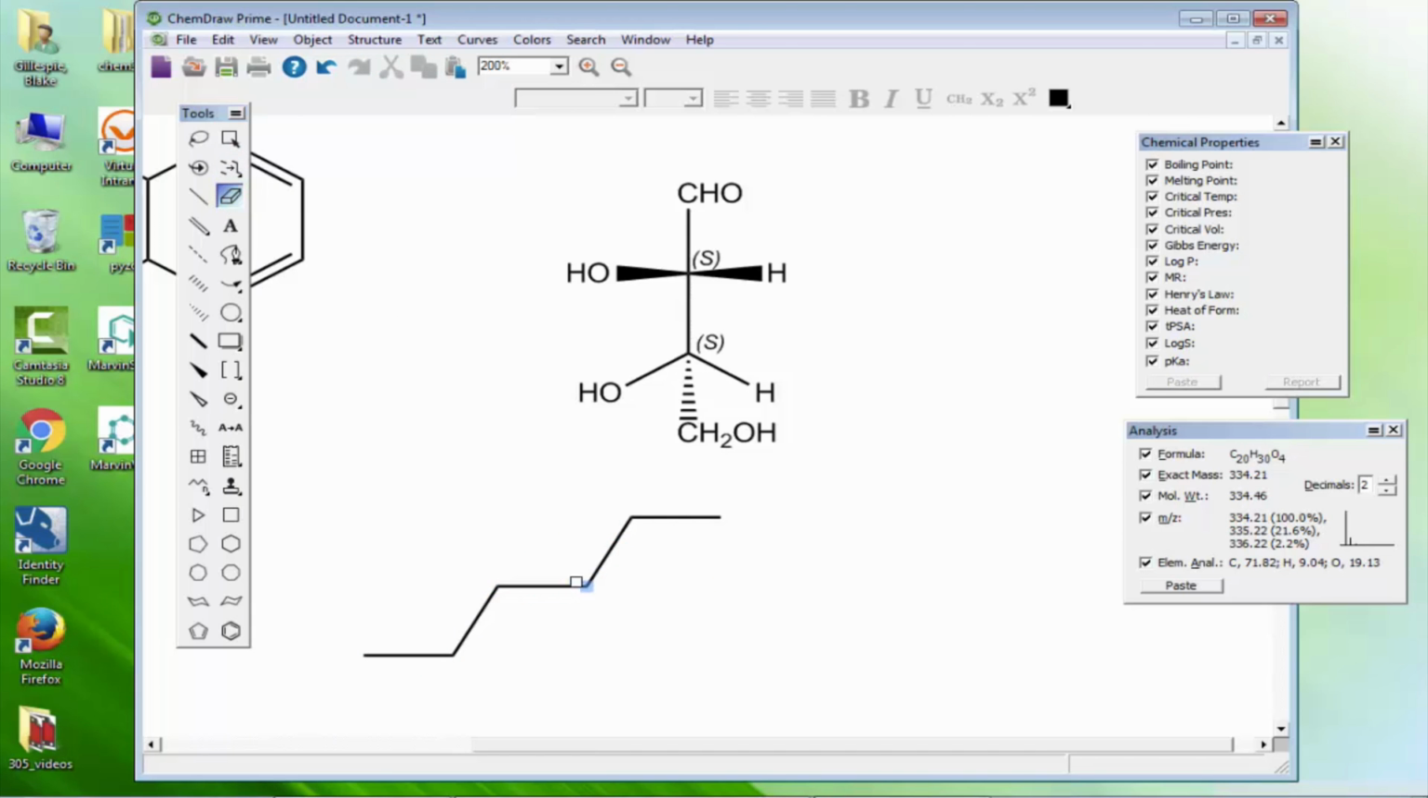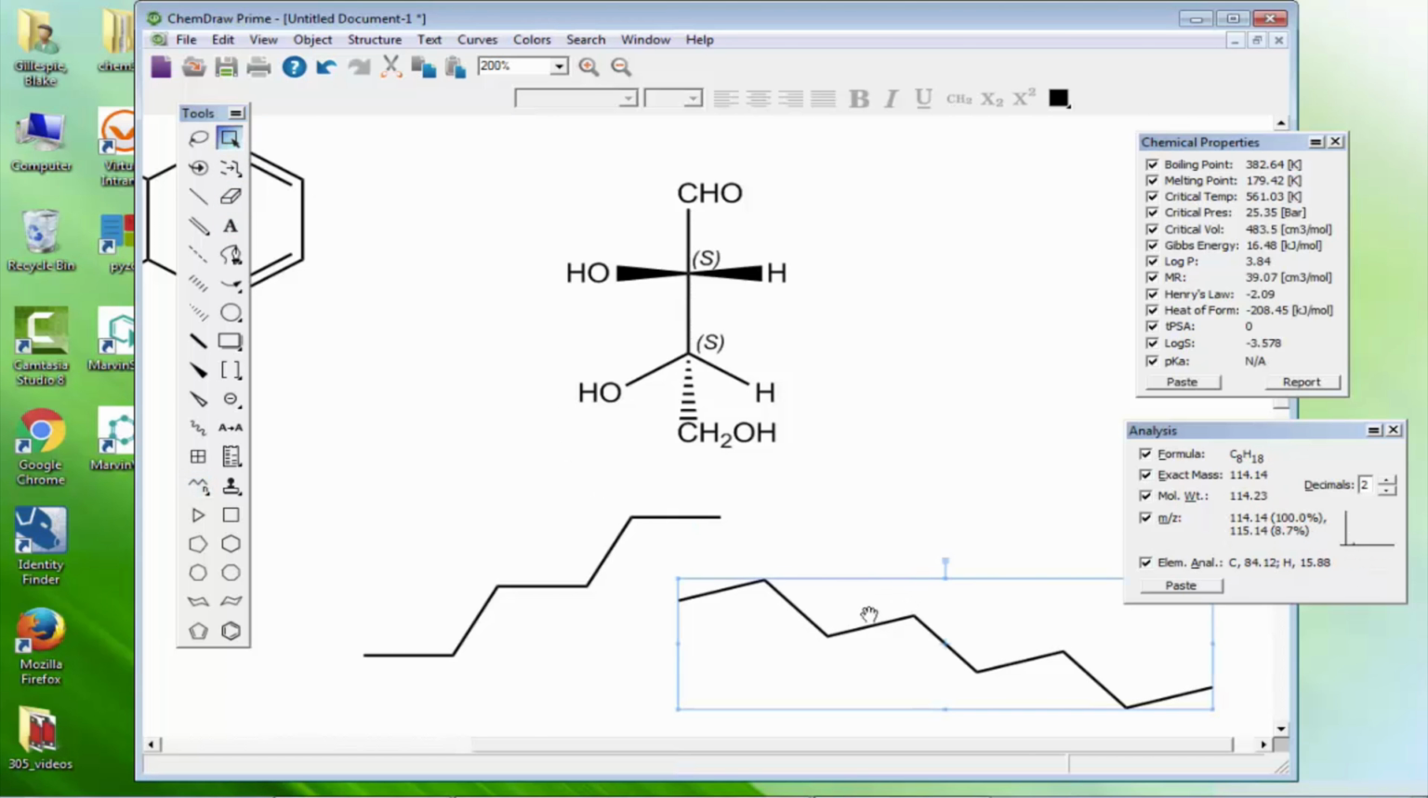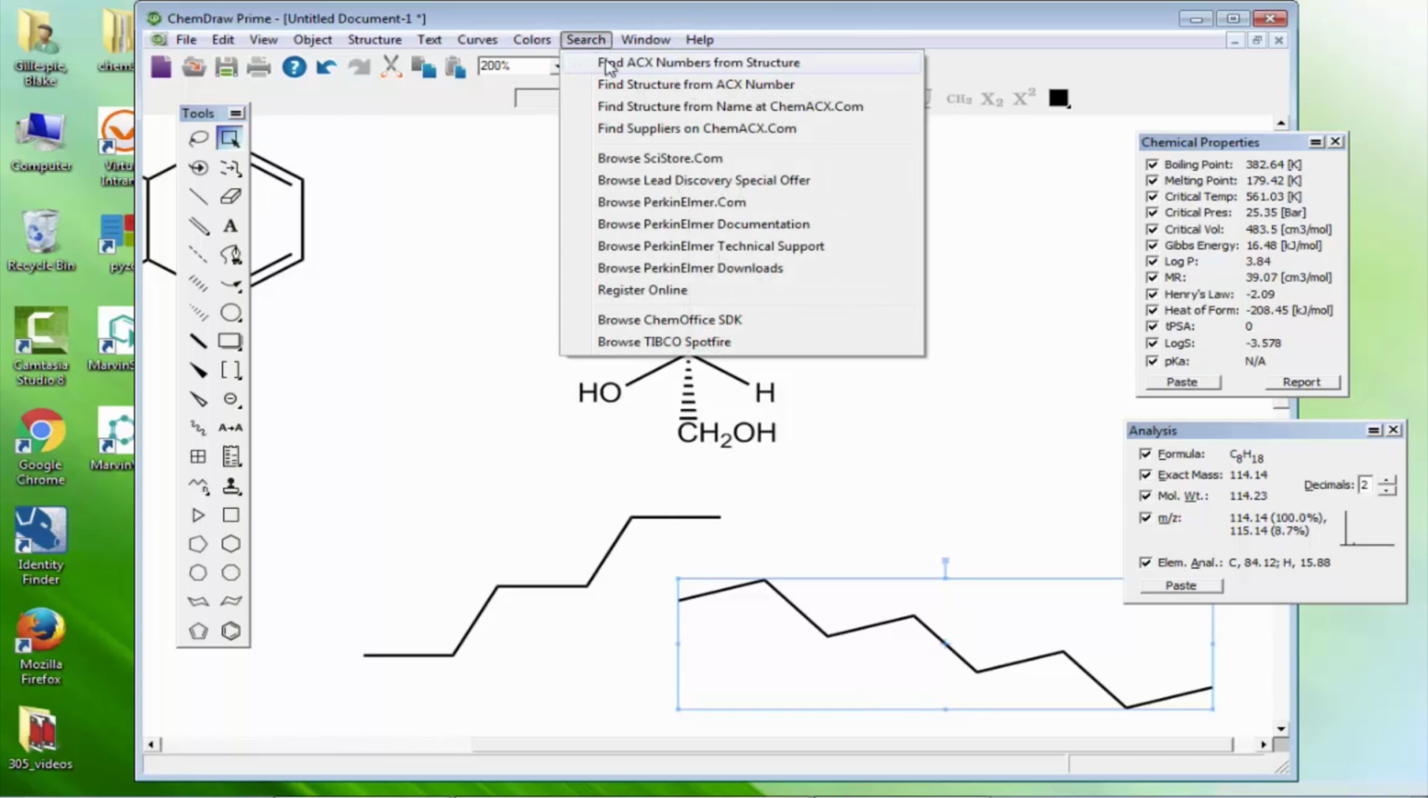We can erase, again, individual bonds and atoms. We can also use this other tool to draw a chain as long as we like. So you can see 4, 5, 6, 7, 8. So now we have octane. And we can also clean that up if need be. But see, again, our predictions there.